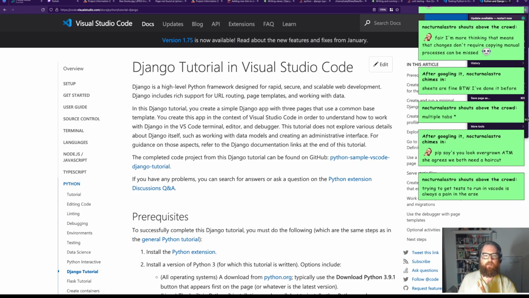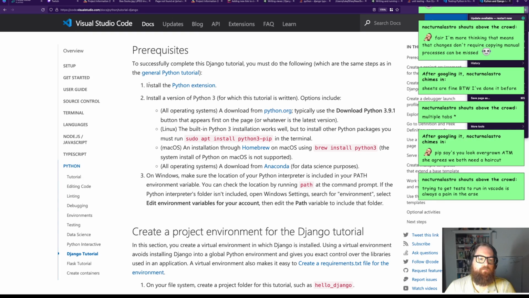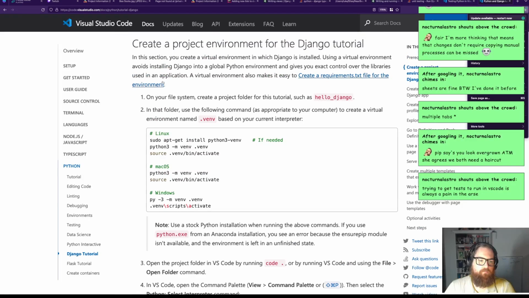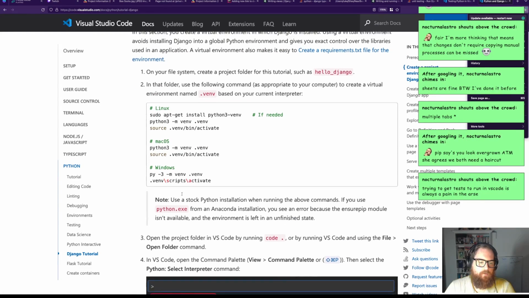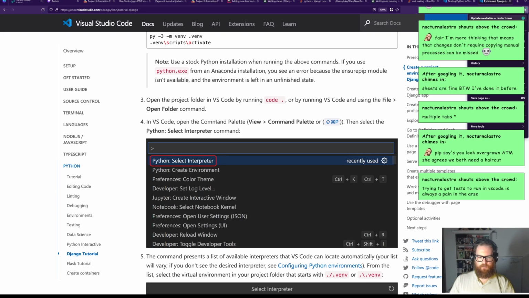So Django is a high-level Python framework. Yep, all right, cool. This code project, yep. If you have, okay, prerequisites, still Python, yep. All right, create. Yep. Yep. Open project file by running code.